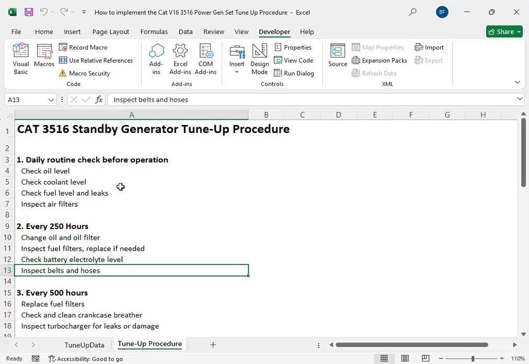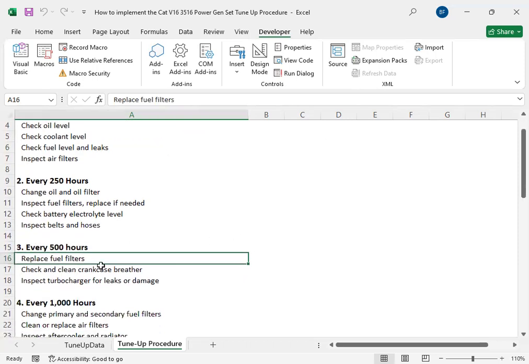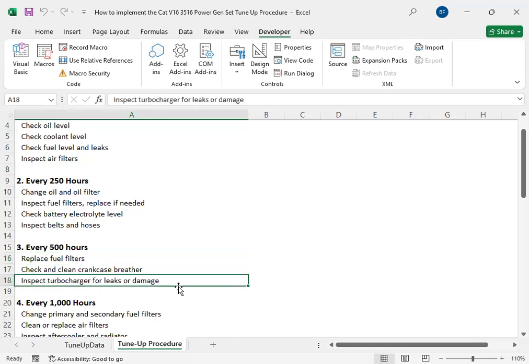Then inspect belts and hoses. Every 500 hours, you have to replace fuel filters, check and clean the crankcase breather, and inspect the turbocharger for leaks or damage. Maybe leaks could be coming from the center bearing, and maybe the turbocharger is damaged. There are two wheels on the turbocharger, a cold wheel and a hot wheel. The hot wheel is the one that gets damaged easily.